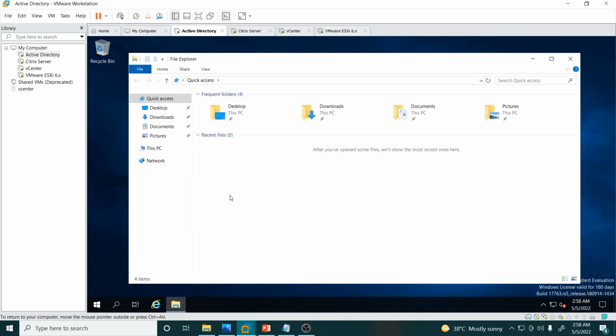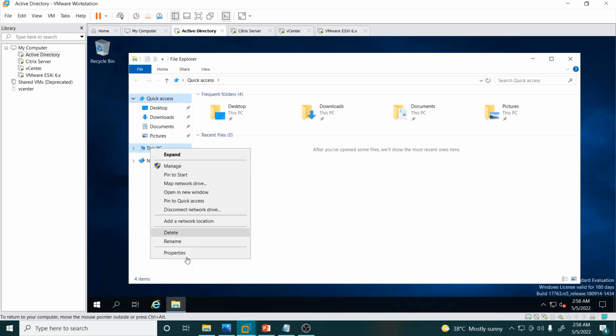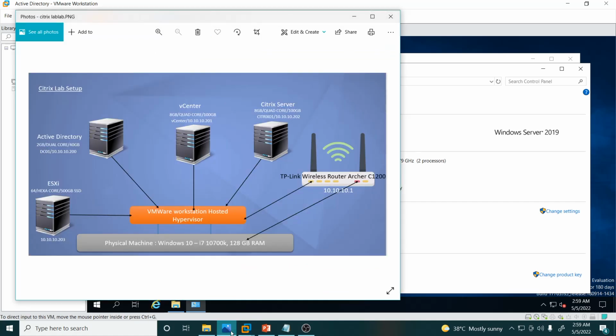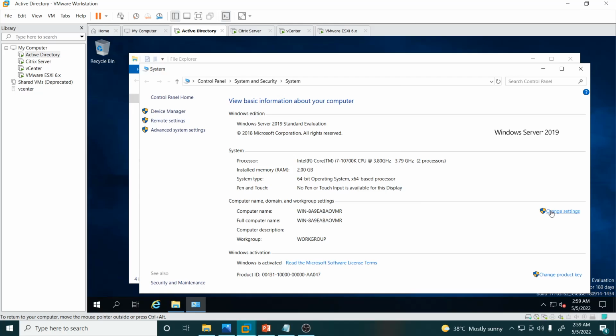First of all, just to make sure we are giving a proper name to this Active Directory server, the naming convention should be accurate. Let's see what name the computer has by default when we installed this operating system, and this is the number. So we need to change the computer name to what we have written in the lab, which is DC01.